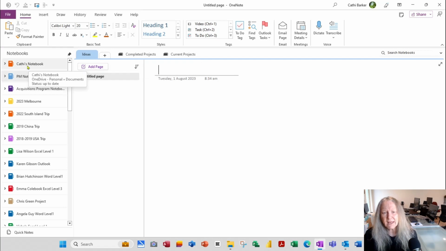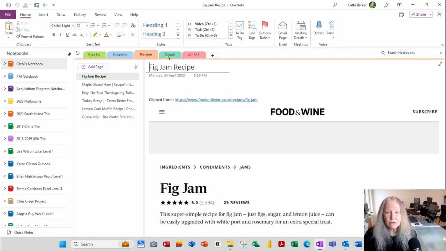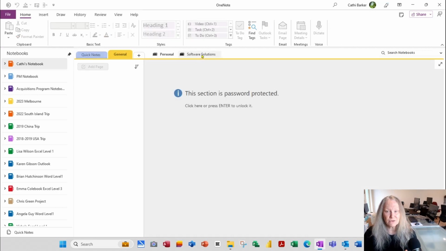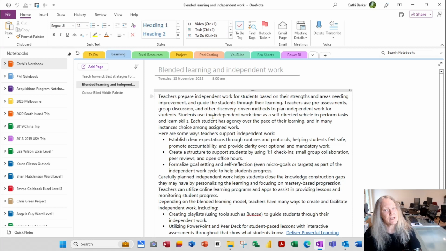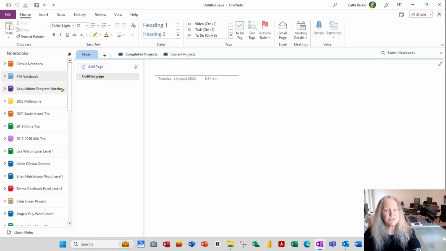In my own Kathy's notebook, for example, where it's just a proliferation of all sorts of stuff, if I click on that to give you an example, I've got 2 sections and 2 section groups. If I go to personal, that's where I keep all my personal stuff, like my recipes. And if I go back, if I go to software solutions, that's where I keep all my work stuff, in that group, and I go back up again. Whereas this is just quick notes about anything in particular, and this is just general. And I'll go back to my project management notebook.